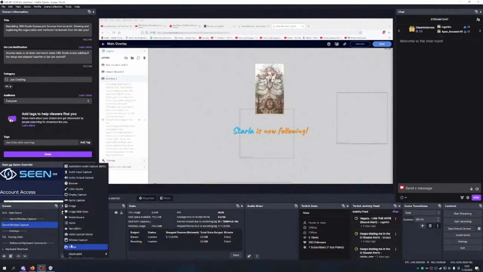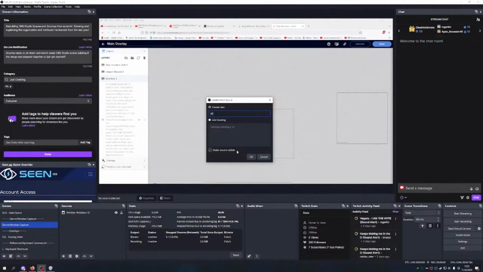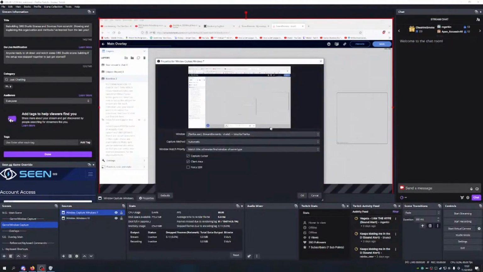So now I'm going to go ahead and add another source. I'm going to go to window capture. I'm going to do window capture Windows 7. And if your naming evolves or changes, you can always rename it and go back and clean stuff up. So we're going to go ahead and put Windows 7 into this one. I'm gonna go ahead and put it on that just to see how that works.